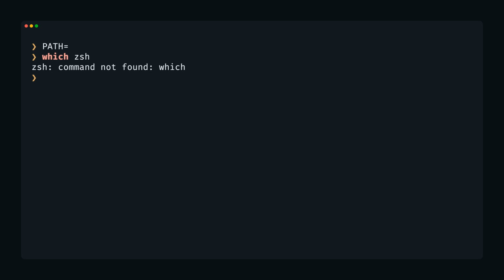It's worth noting here that on some systems, which is actually built into the shell, rather than implemented as a separate program. On these systems, you'll find that which actually still works here, since the shell doesn't have to search for it at all. In any case, we can always call a program directly by its path like so. Now, which runs correctly, but since PATH was empty, it was unable to search for zsh.